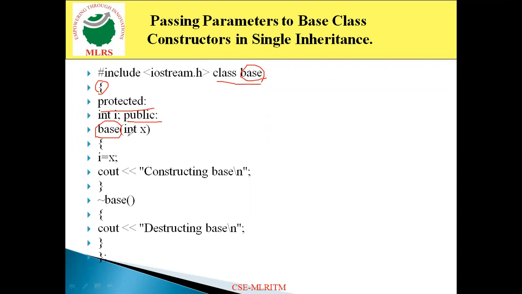So to this constructor, I am passing one parameter, int x, and in this one, I simply initialize the value of x to i, and simply I am printing one statement, constructing base. Then come to the next one, destructor. So here the destructor is simply the one which specifies destructing base. Then close the class, thereby the class terminates.